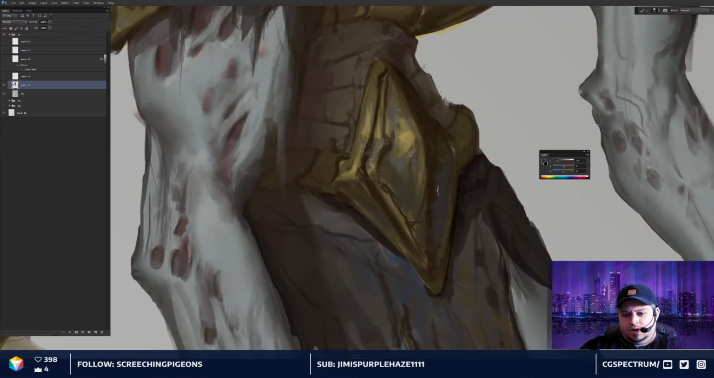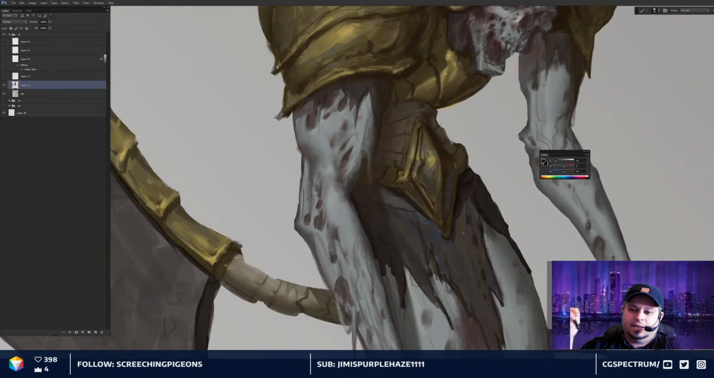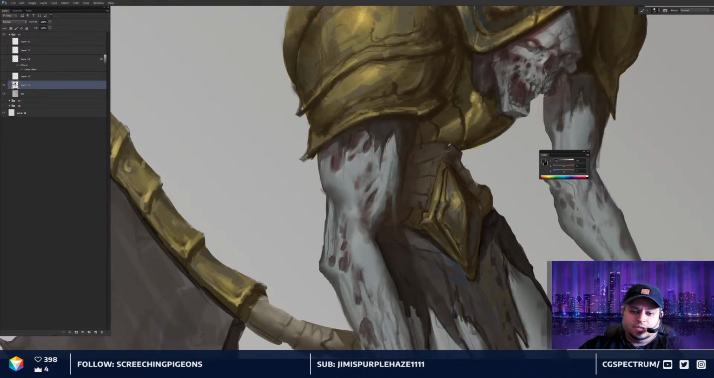And we can use warm and cool to help describe planar change too, right? If we have a form bending away from the light, we're going to have value changing. But if we also have hue changing, then that can even enhance the three-dimensionality of that. So it's a very useful tool.